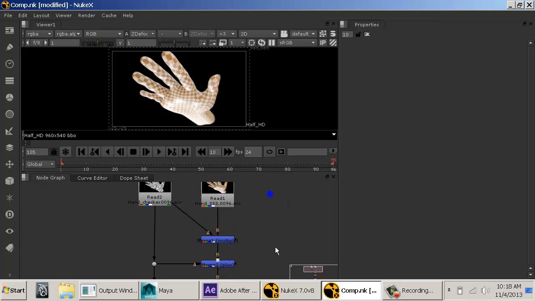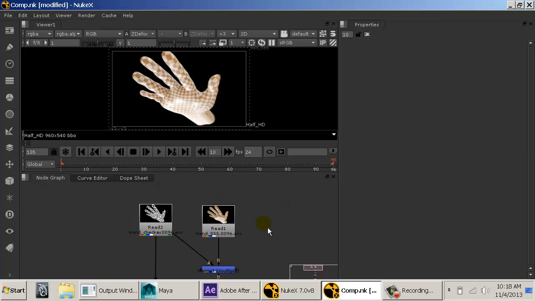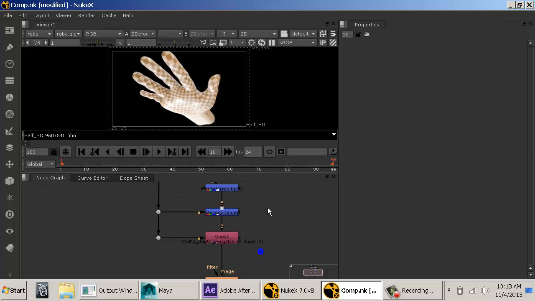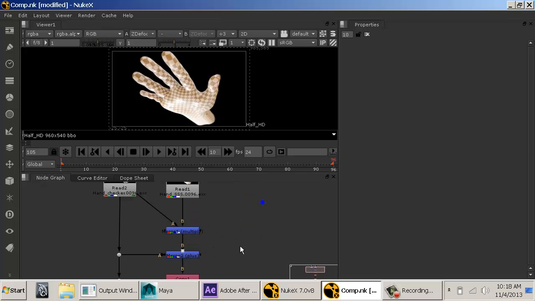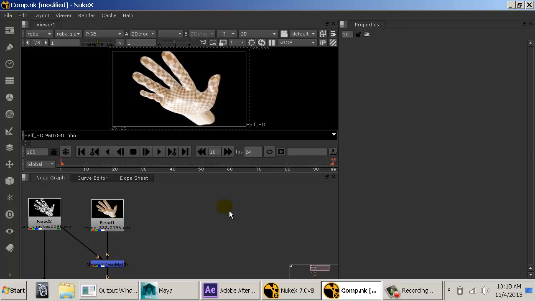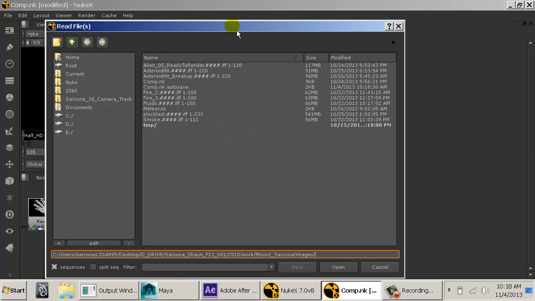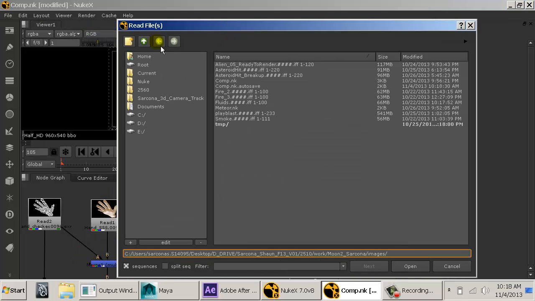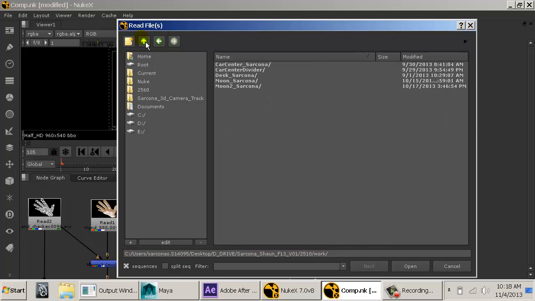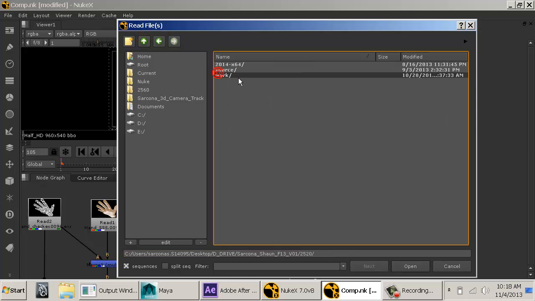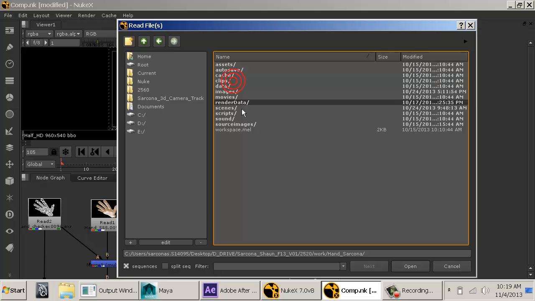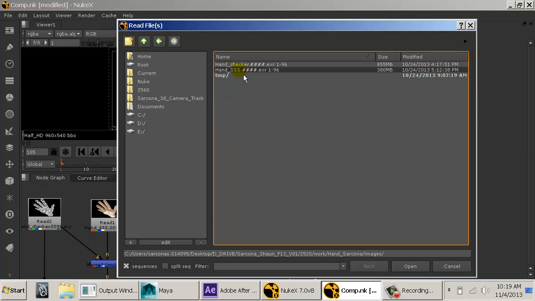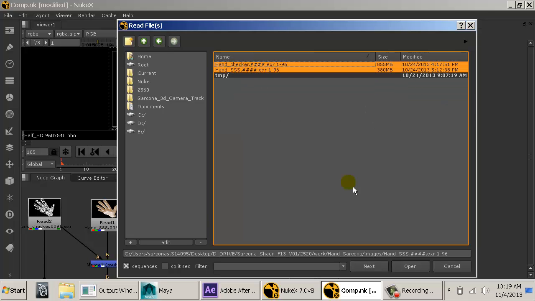All right, so this is going to be our hand composition. And you can see how simple this one's going to be. Okay, nothing too crazy in here. So we're going to hit R to read in our footage. And if I go and find my hand stuff, images, okay, we have the checkerboard and we have the SSS.